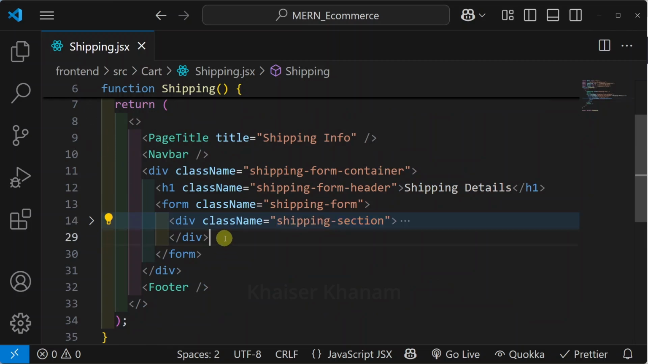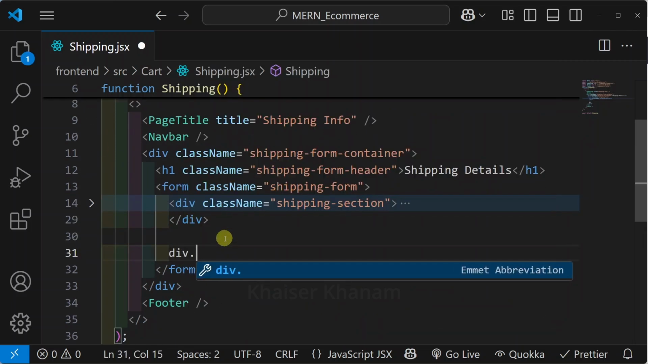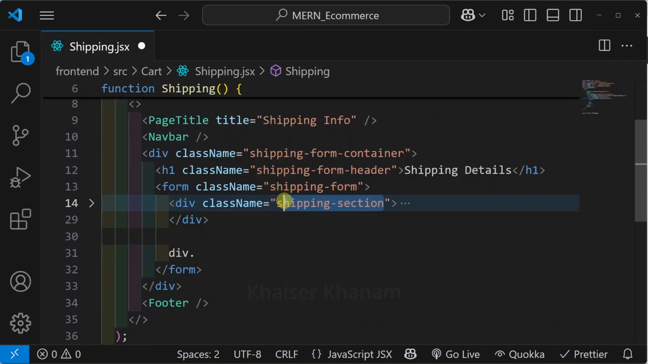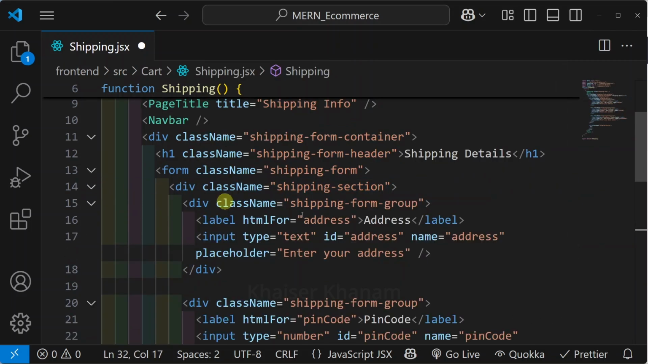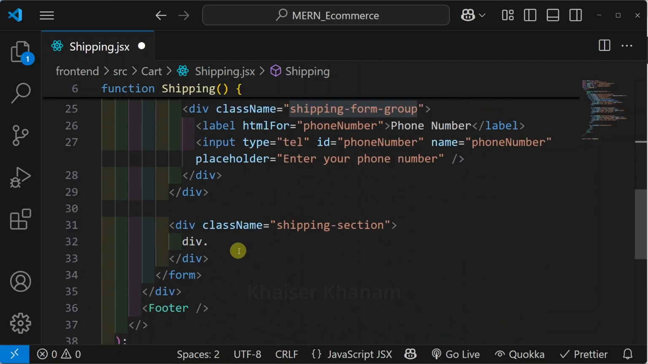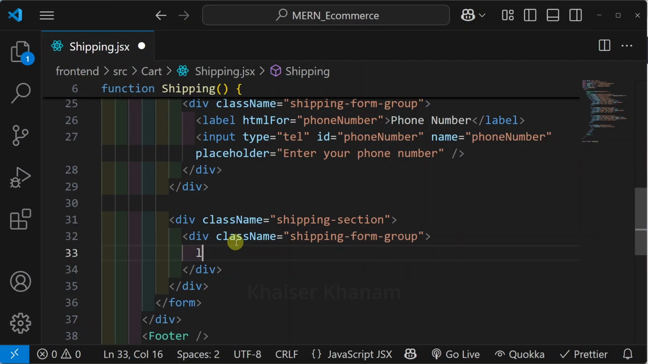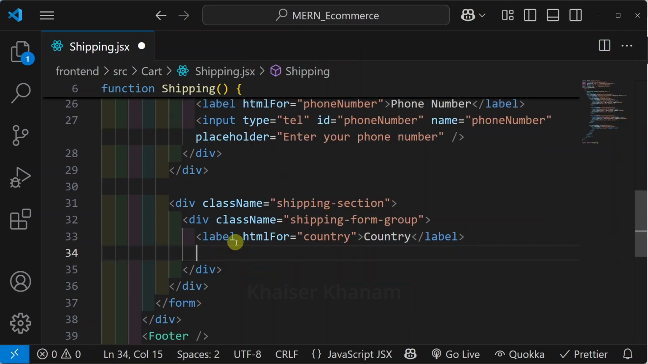I will minimize this. Below this, I will be creating another div. For this, I will be passing this exact same class. Inside this, I will create one div. And for this, I'm just going to pass this exact same class. Copy and paste. Here, I will be passing label. Inside this HTML for, I will be passing country. And here I will write country.